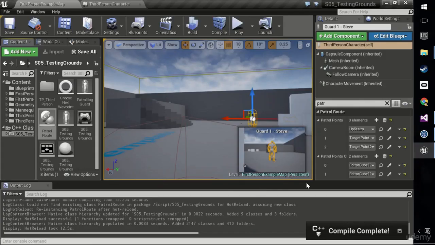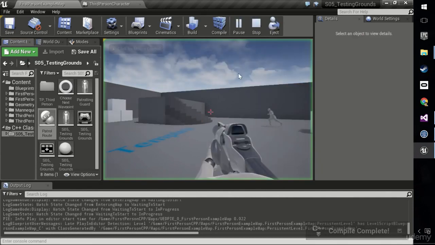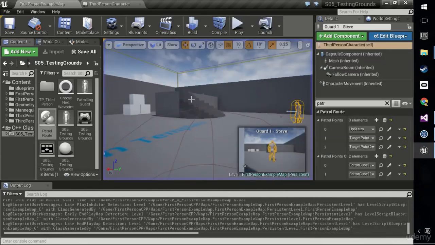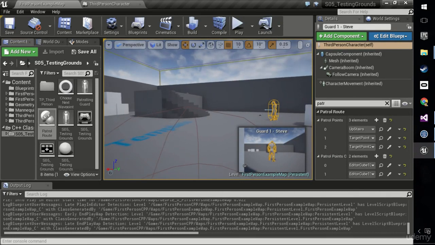So I heard a good sound just then. That was compile complete, which is good news. So we play the game. What happens? He continues his previous behavior. Why is he doing that? Well, he's doing that simply because there's no reason for him not to, right?